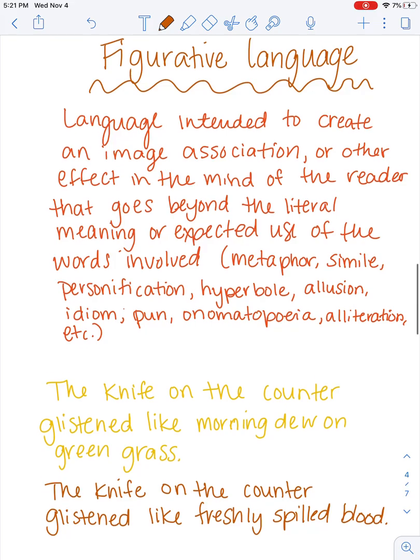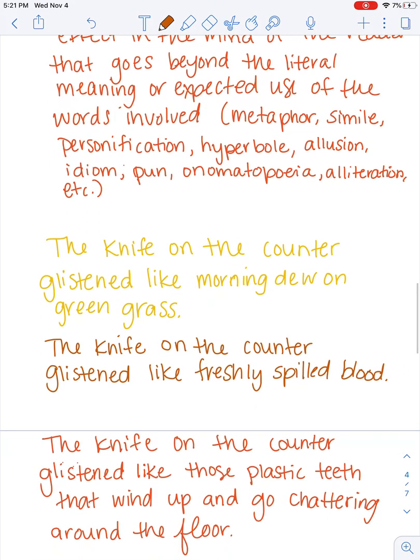If I want to go off the wall, I could say something like, the knife on the counter glistened like those plastic teeth that wind up and go chattering around on the floor. That one's sort of weird. With your similes, you can get kind of funky, depending on what you're going for, what kind of mood you're trying to create. If you want things to be spooky and creepy, you want to stay in spooky and creepy metaphors and similes. Same thing with all of these. You want to use them to your advantage, obviously.